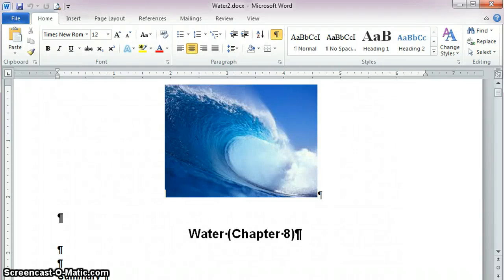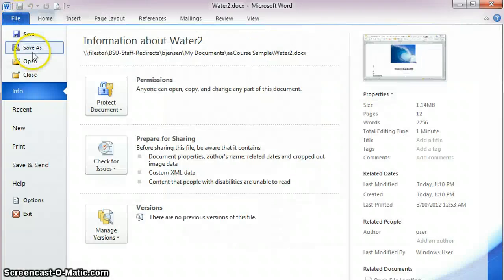This is a demonstration on how to save a Word document as a web page filtered HTML file and then put that file in D2L. I've got a Word document open. First thing I want to do is do a Save As. So I'll go File, Save As.